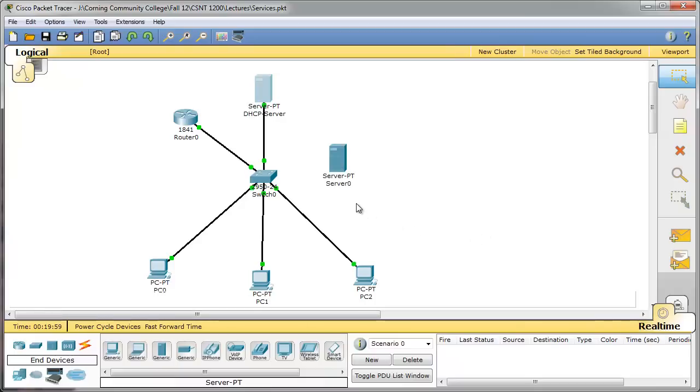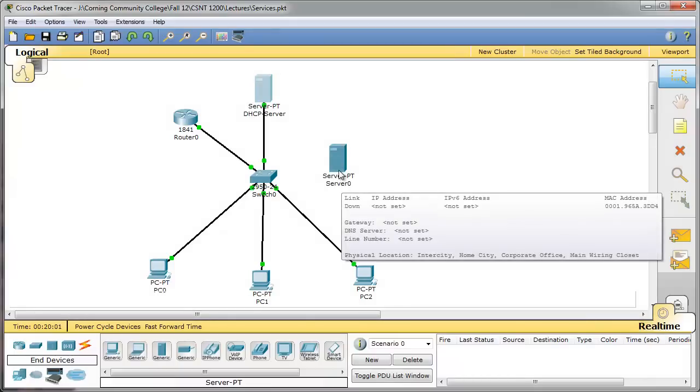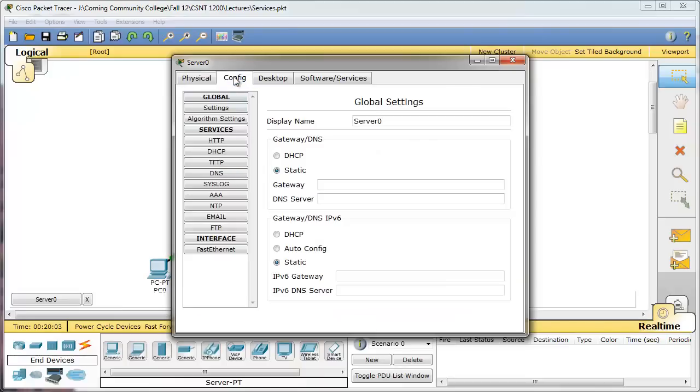As with the DHCP server, I'm going to rename this server so I can identify what its role is. This is a web server, so I'll type in web-server. And I'll close out of the dialog box.